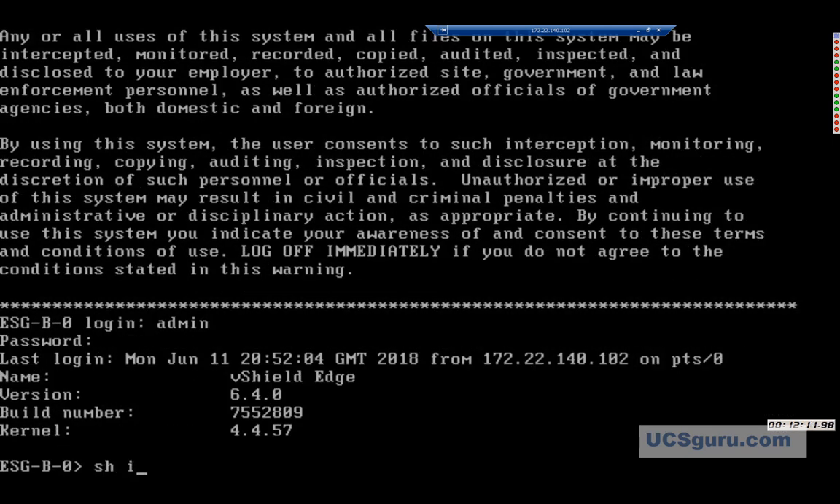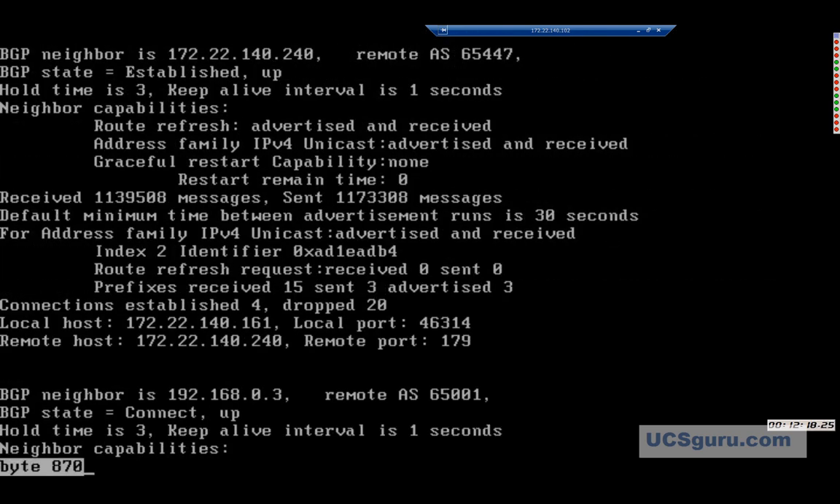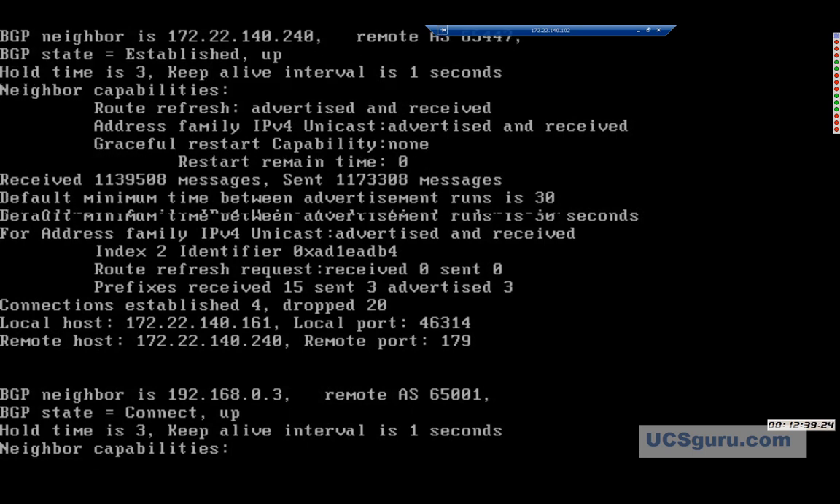So if I do a show ip bgp neighbors, you can see our BGP connection northbound to our top of rack switches is up, which is that 140.240 address, but our BGP adjacency to our UDLR control VM, which our protocol address there is 0.3, is in Connect, which is actually, as we know, down. So it needs to say Established.